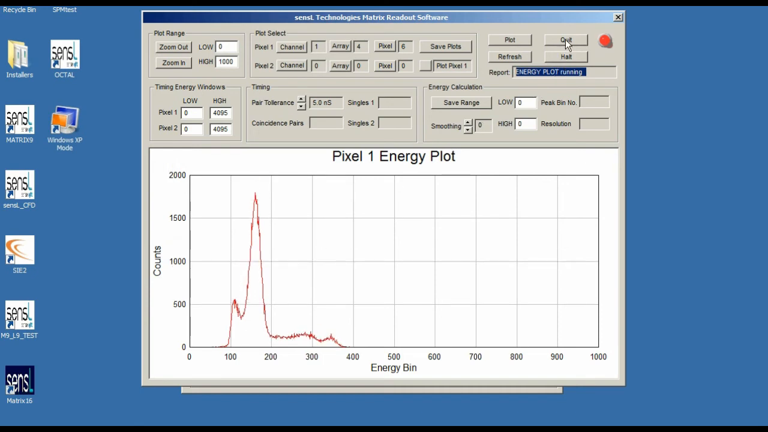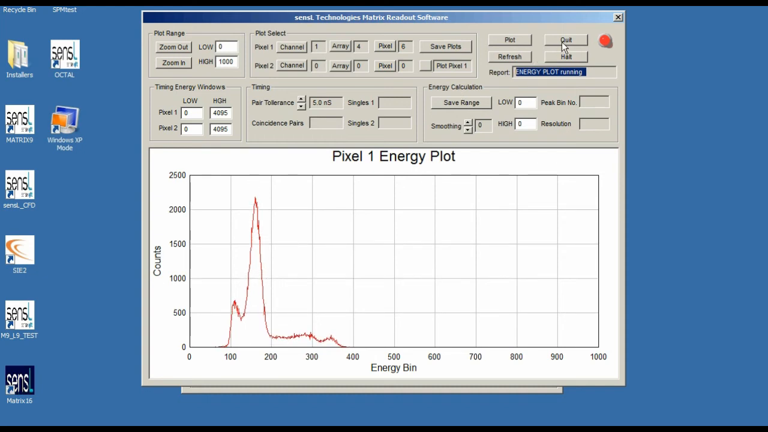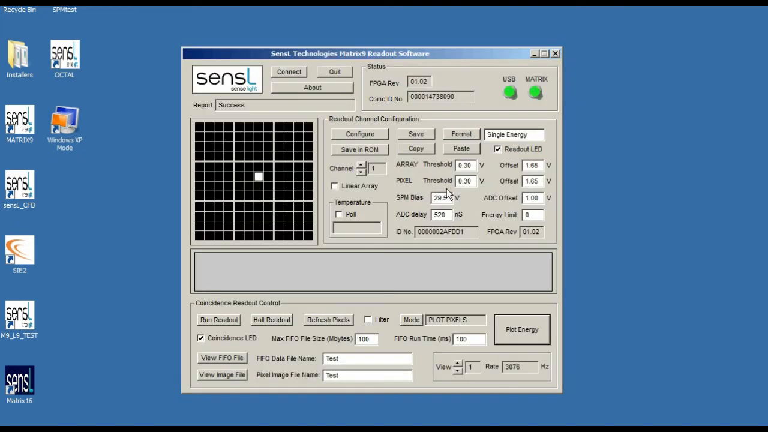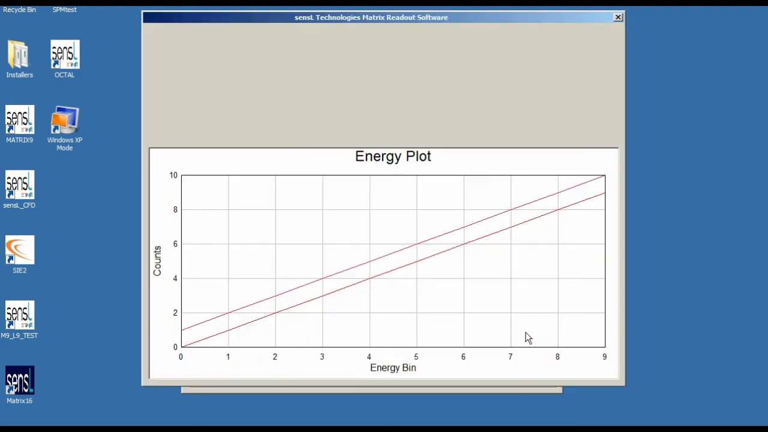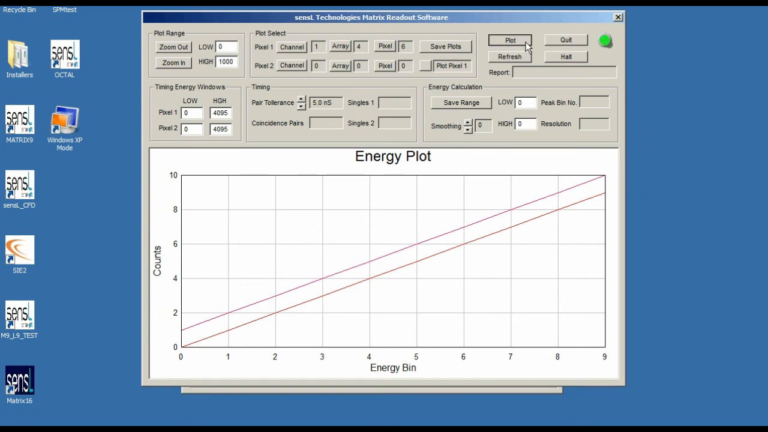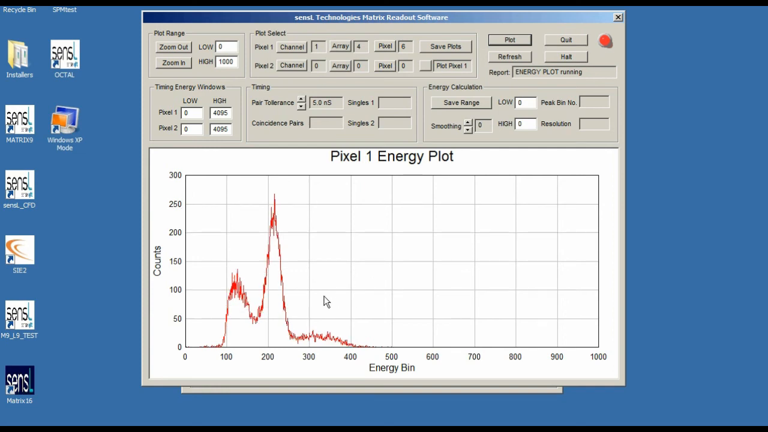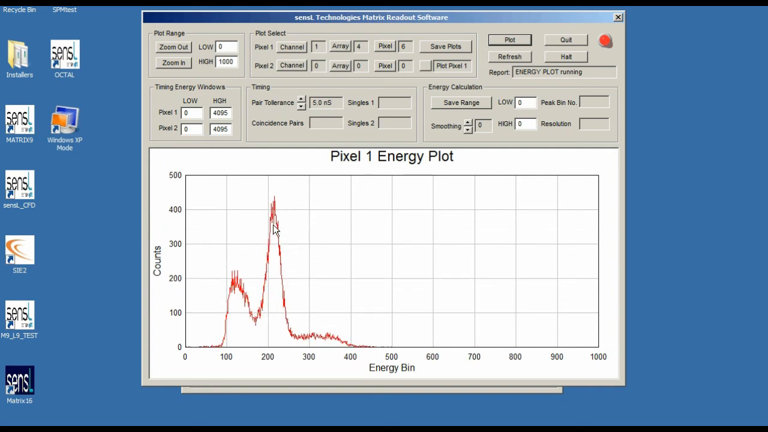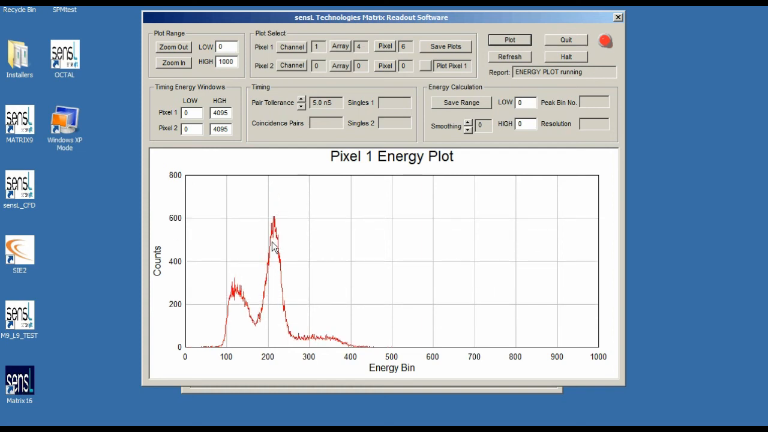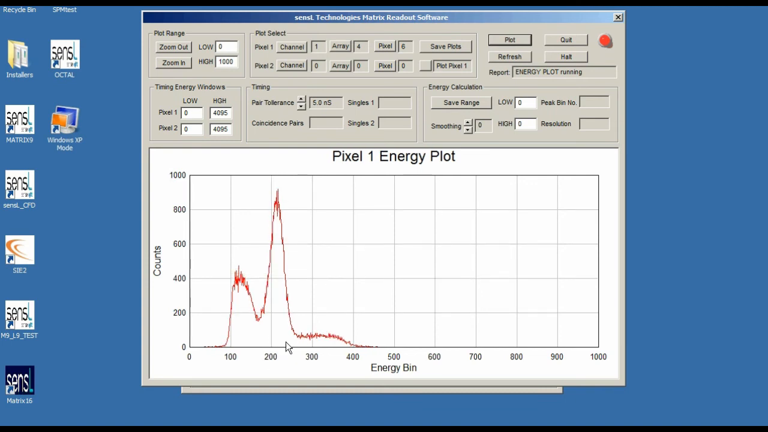I might like to try a little bit more bias to shift this even further to the right, so I'm going to quit and change my SPM bias setting now to 30 volts. I'm going to save that configuration, configure the unit, and run my plot energy again by clicking on the plot button, and let's see what we get now. Now the peak of our 511 keV signal is centered around energy bin 200, which is a good place for this system.